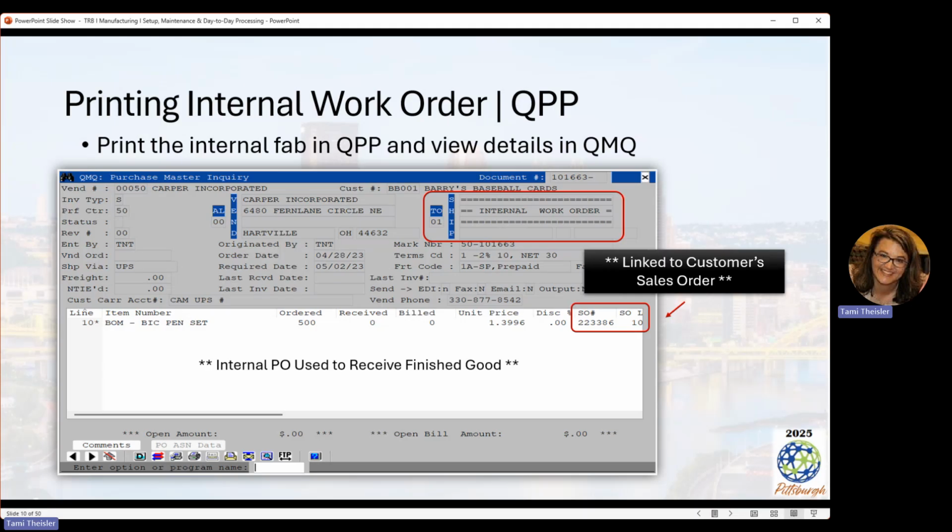Again, this is the internal PO used to receive the finished goods. You can see my bill of material parent is the only thing listed on this purchase order. This is what I'm going to receive this internal build onto so that I can then ship it to my customer.